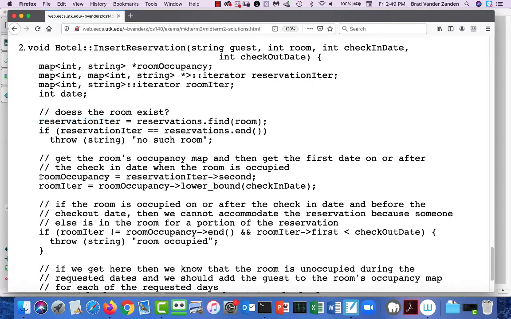So now that I have a pointer to the room occupancy map, I call its lower bound. And notice I've used an arrow here because I have a pointer to the map. What we got back is a pointer to a map, not the map itself. So I had to use an arrow here to call the lower bound function, and I called it with check-in date. And again, I saved the result because I don't want to make two calls to lower bound. I'm going to have to make two checks down here with the room iter.